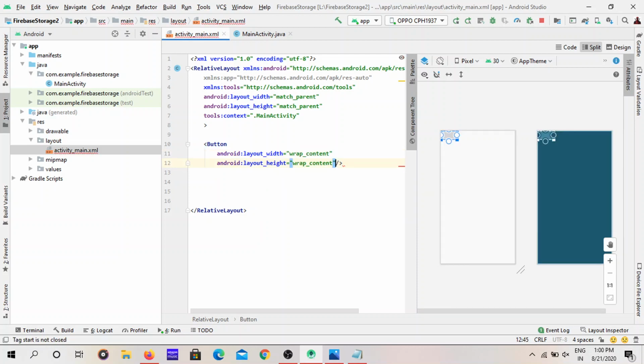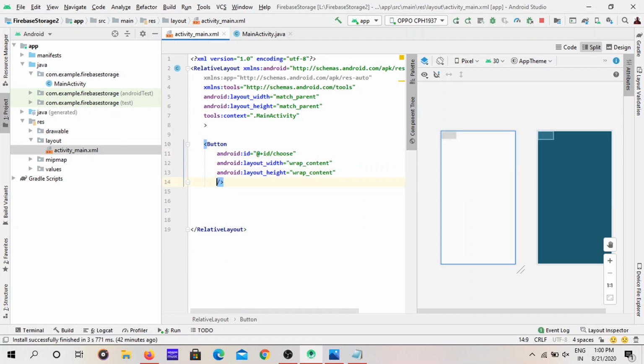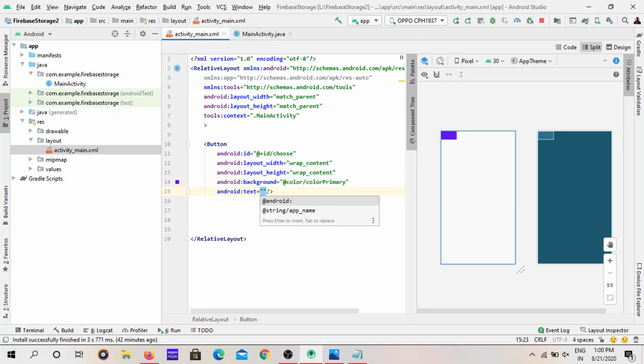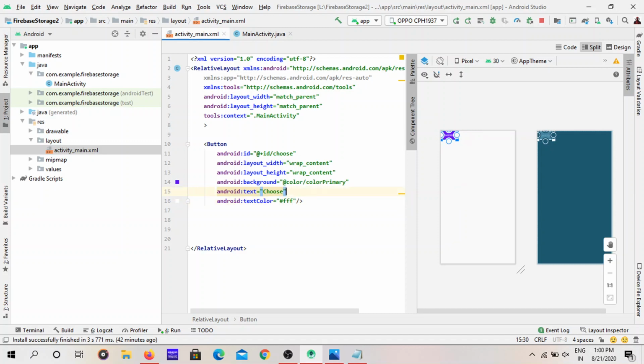wrap content, and I'm giving one ID to that button. Through this button, the user can choose the files in his phone. I'm giving the background as color primary, the text color as white, and the text as choose file.